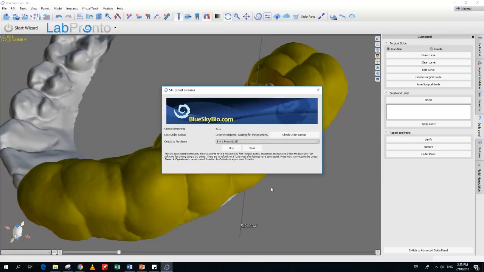The software automatically calculates and counts down every time you use an export, and will warn you when you're running out. Now, that's also export per case, which is something that a lot of users might not be aware of. So if you're doing multiple exports from the same case, either because you had to redo a surgical guide, or because you want to export the model as well, or you want to export the patient's anatomy, or whatever, you could export from the surgical guide module as many times as you want for the same one export fee.